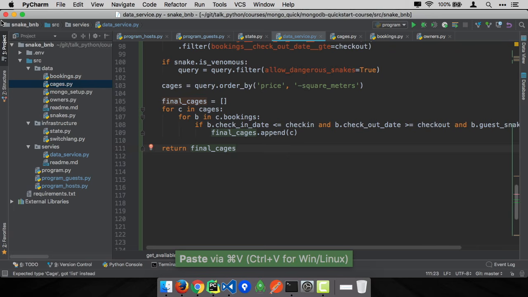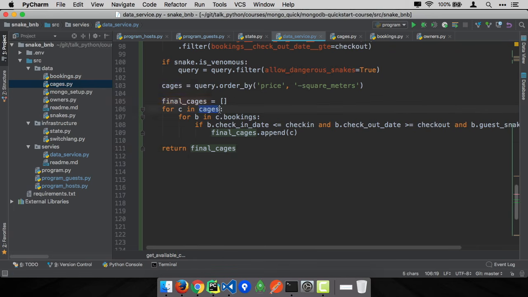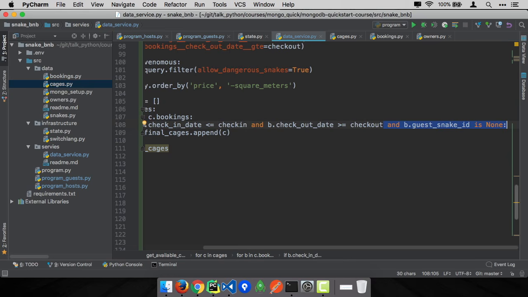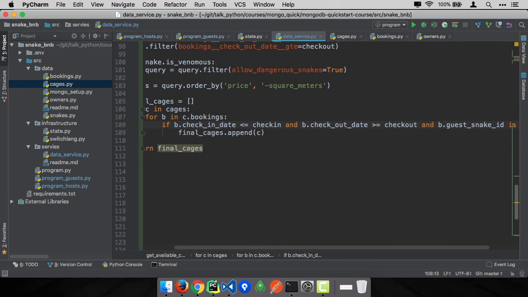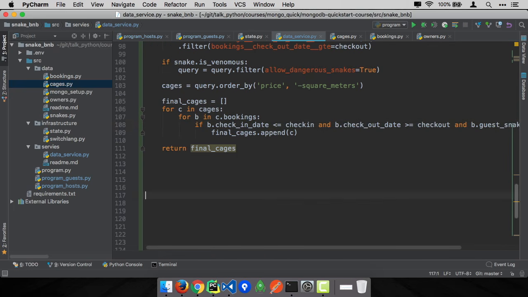So what we're going to do is, these are the cages we care about. I'm going to iterate over the query, which executes it here. And remember, each cage contains a number of bookings. For each booking, I want to check that both the check-in is before and the check-in is after, and that the snake ID is none, so it's not already booked during that time. If it's both available and the check-in, check-out date matches, then we can make that part of our final cage list.